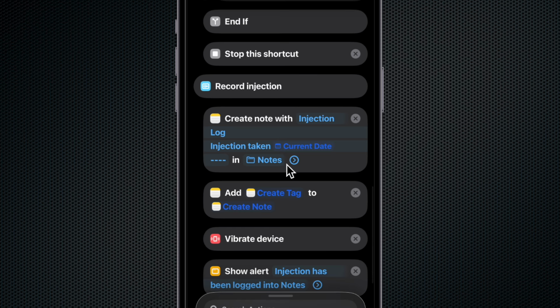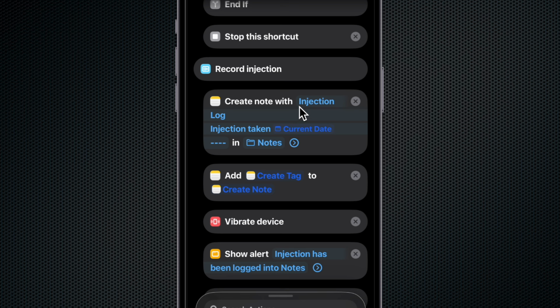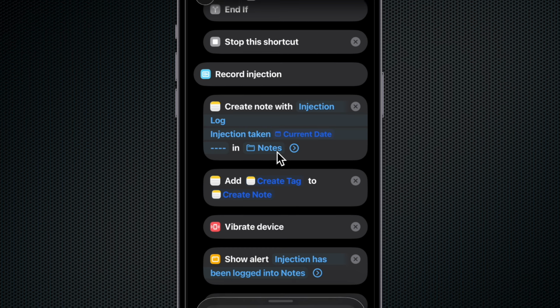Now, when we record an injection, we create a note and the note title will be injection log. Again, you can edit that to anything you want. Then there's a carriage return and the words injection taken followed by the current date, another carriage return, and then just a little separator that I use, these little dashed lines as a separator. And we record it in the notes folder.